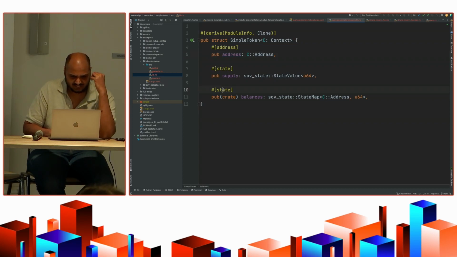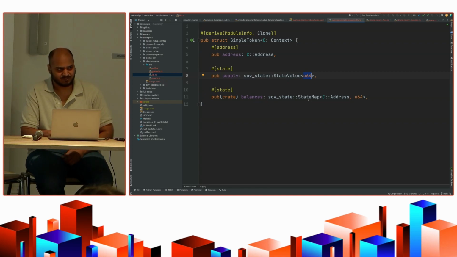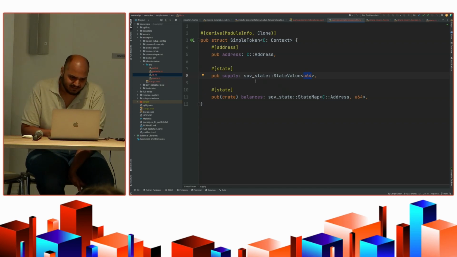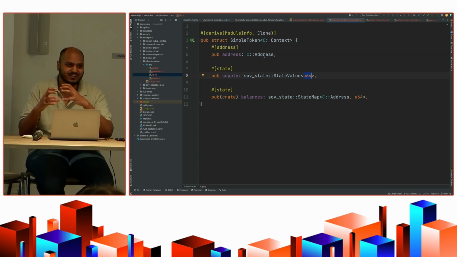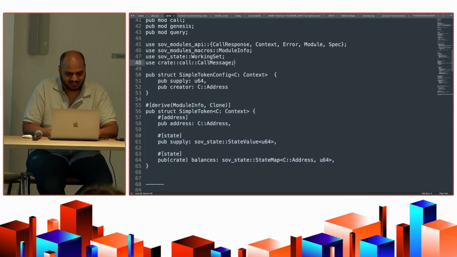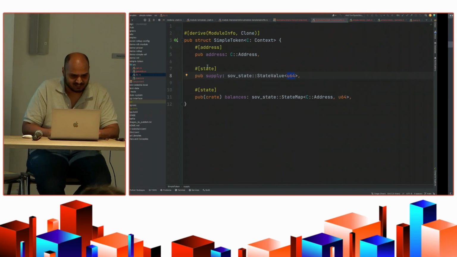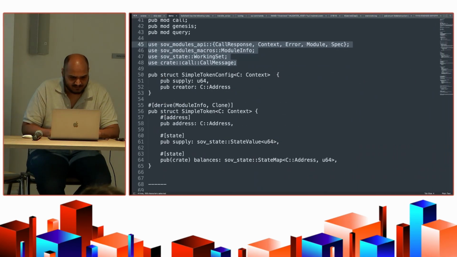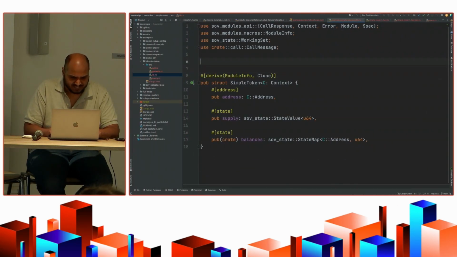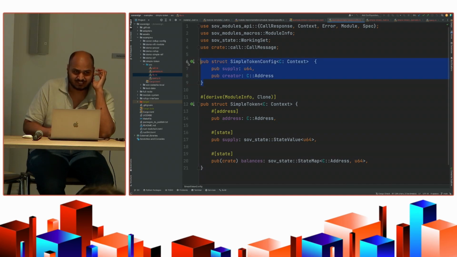And there are 2 pieces of state. One of them is the supply, which is a U64 value. The other one is balances, which, if you're familiar with Ethereum, is literally just a hash map that stores an address to the balance. So this is a very simplified version of the module, just for the purpose of the demo, to understand the core aspects of it. And then you have the standard imports that I just want to add here. And there is something called the config, which I can explain in a little bit. This is what determines what the initial supply is.